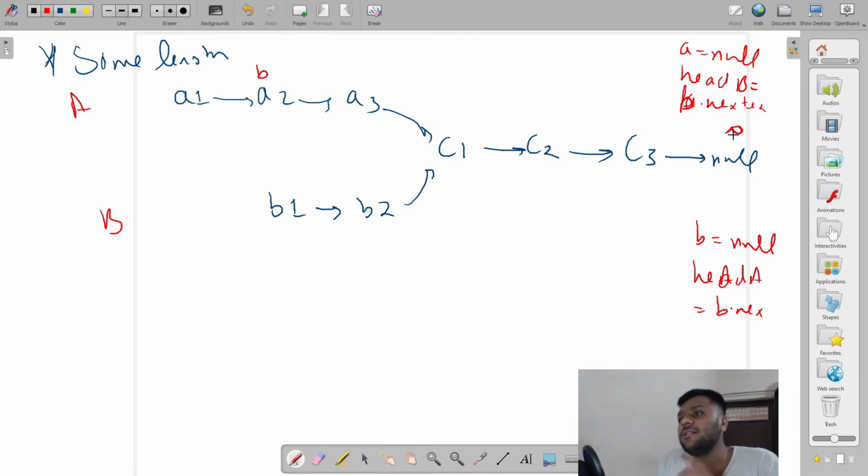Like this is A now, so it will go over here. My head B equals A dot next. So my A will go over here. It just changes the link. So what will happen? My A goes over here. Okay, now they are at the same position.